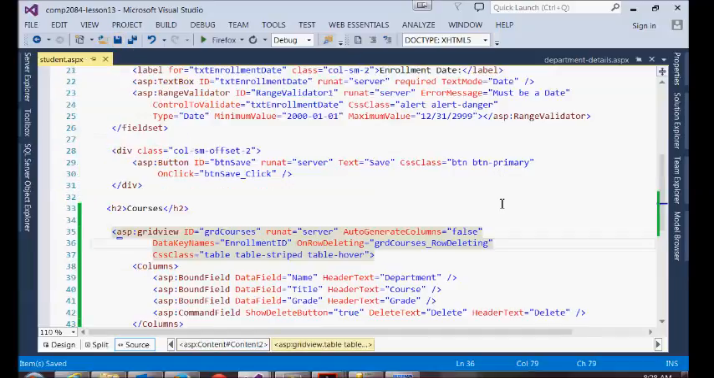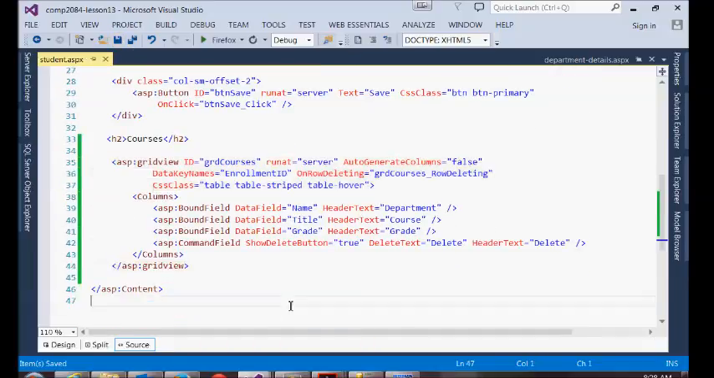So not only do we have our form at the top, but we have a grid that will show whatever courses that student is enrolled in, and it will show the name of the department, the title of the course, what grade the student has if there is one, and there'll be a delete button.